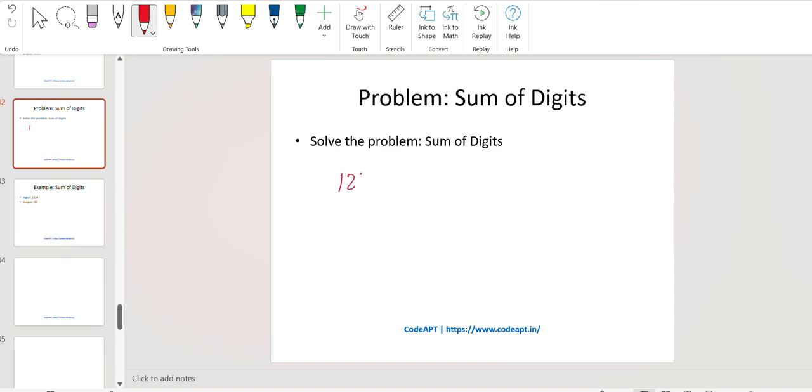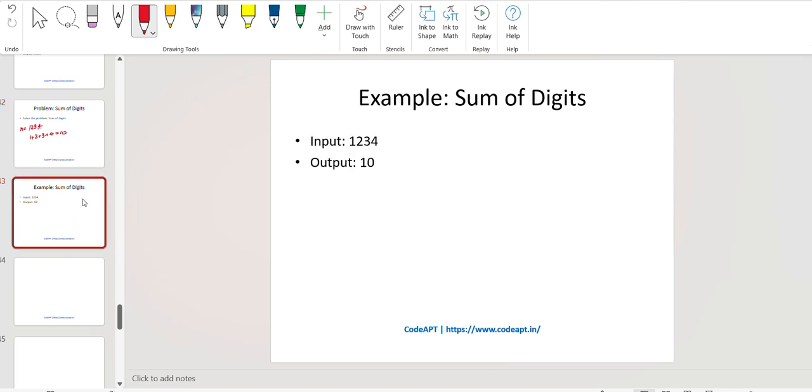Calculate the sum of the digits. If a number n is entered as 1, 2, 3, 4, then the output of this code should be 10. Here, I write a loop till the number is greater than 0.